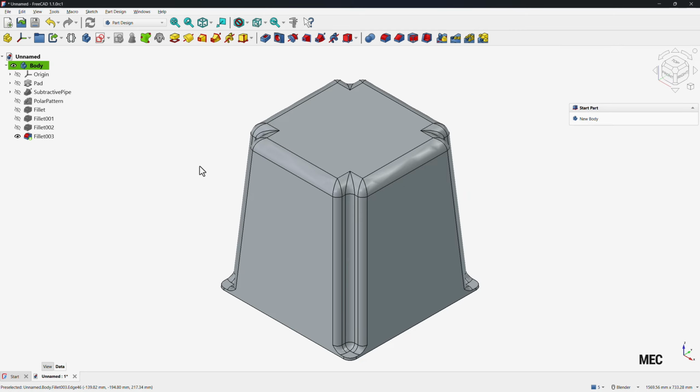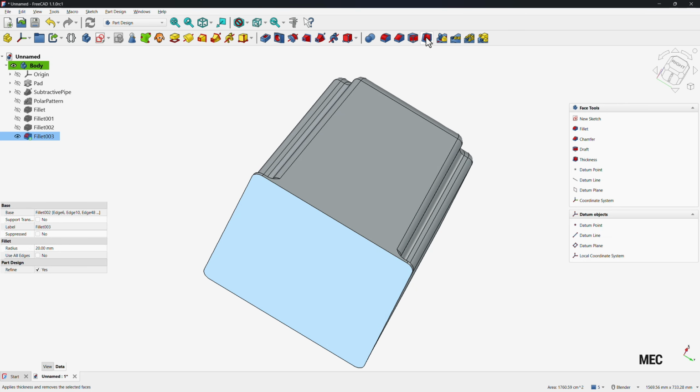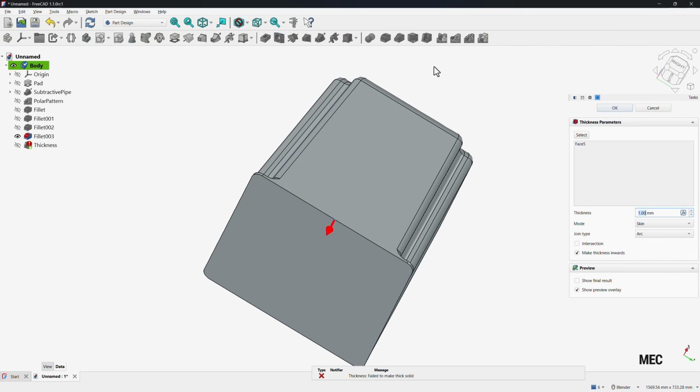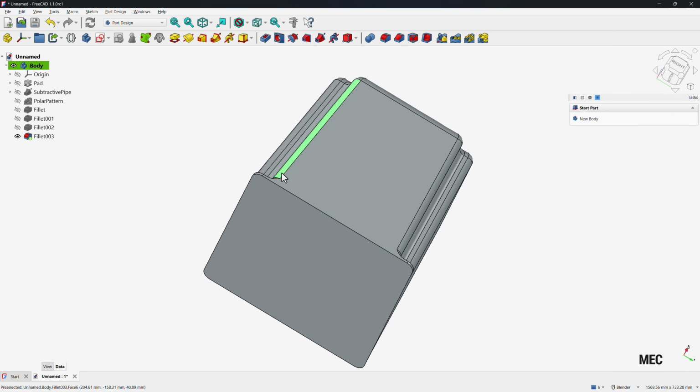Next, if we follow the workflow in SolidWorks, then we are going to add a shell for this body. Let's select this face and try the thickness tool. There is a failure. It says failed to make a thick solid. You can click OK to try again, but it cannot. So next, I will show you how to make a thickness using the Boolean tool.